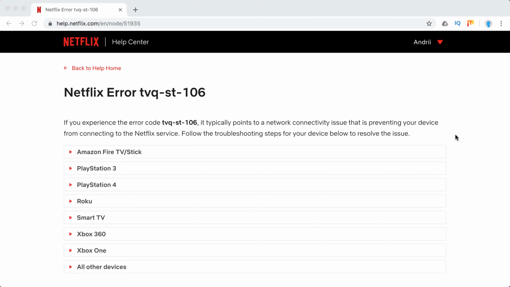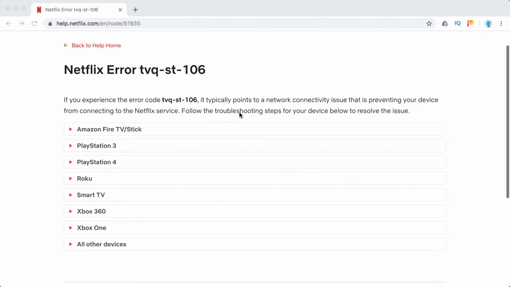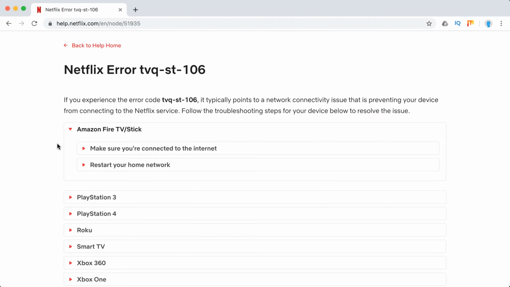Hello everyone, so how to solve Netflix error TVQ-ST106? Typically it points to some network connectivity issue with your device, and it happens on these devices. And troubleshooting steps are pretty much the same for all of them.